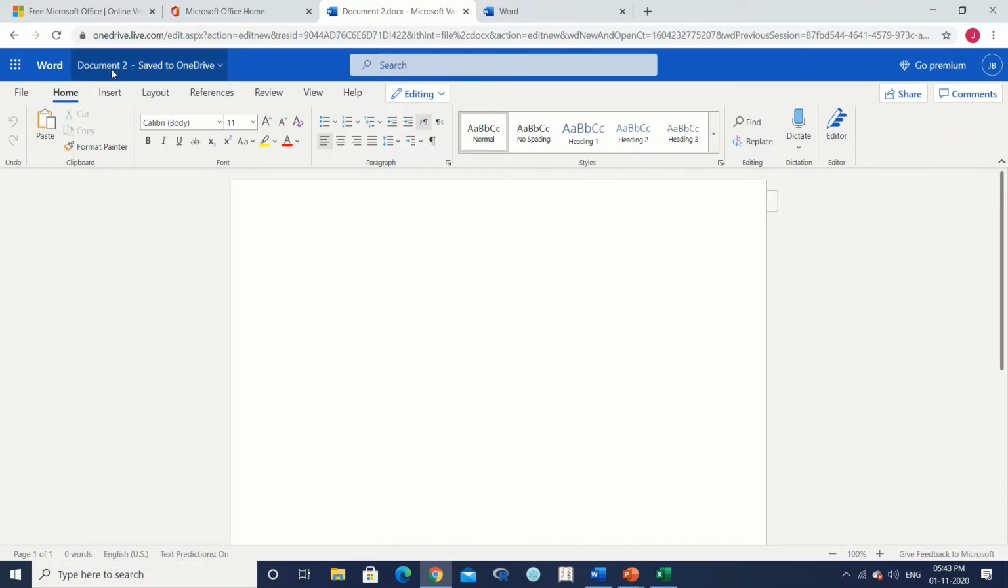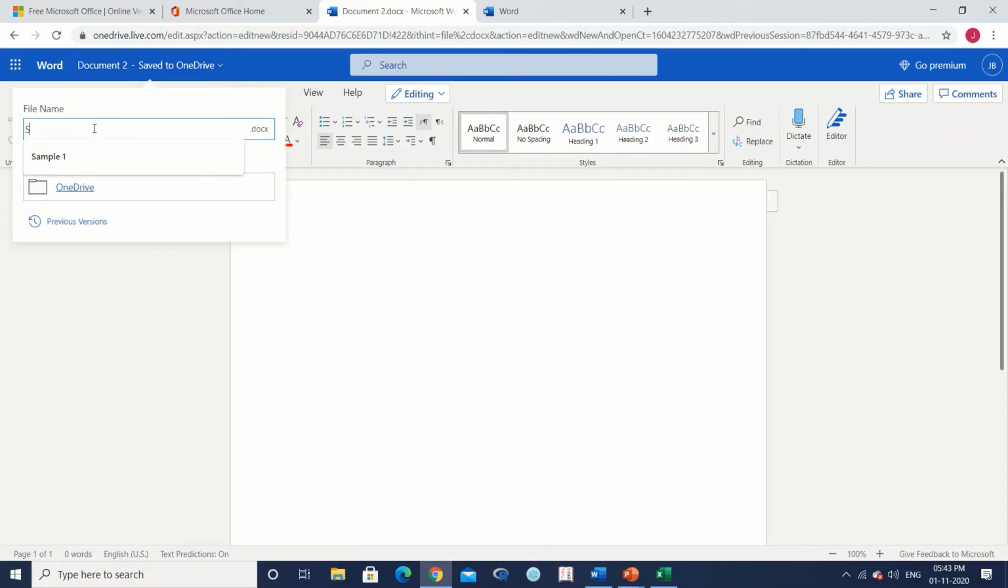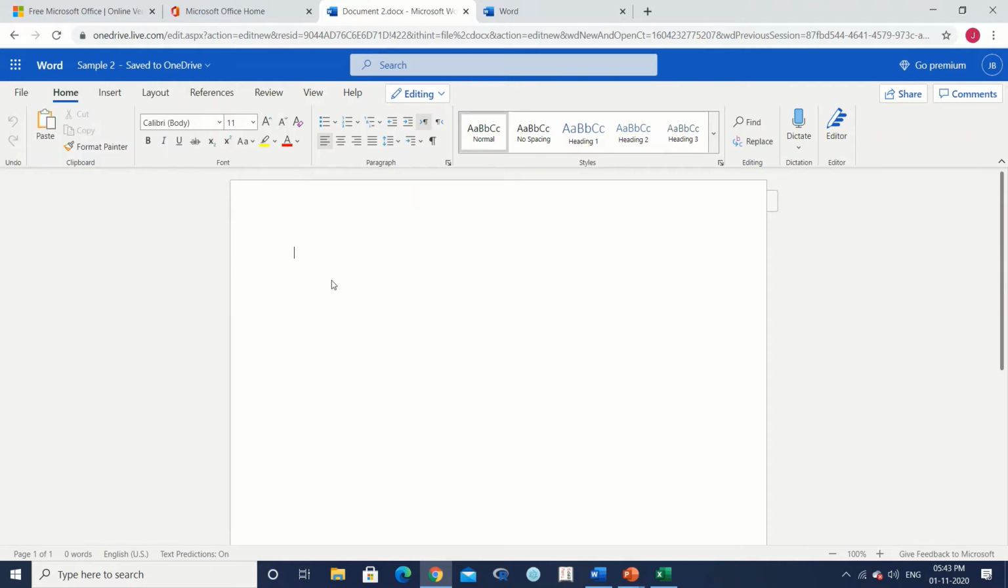So first you can go and rename your file to whatever you want. I am saving it as sample2, and you can see the location is OneDrive, as I had already mentioned. And then you can go on to create whatever you have to. Also, another limitation of the online version is that you do not have access to all the features which would have otherwise been available in the locally installed version.